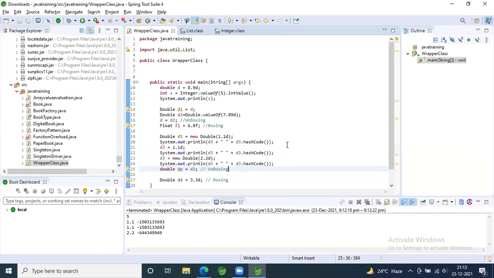It will create a new location with the same reference D3, and that will have the value of 2.2. So the old one will go into garbage collection after some point if you're not reusing it. That is what immutable means: your values cannot be changed in the same memory location. You can reassign or create something, but it will again be considered a new object, not an existing object. That is what immutable means. Any questions here?